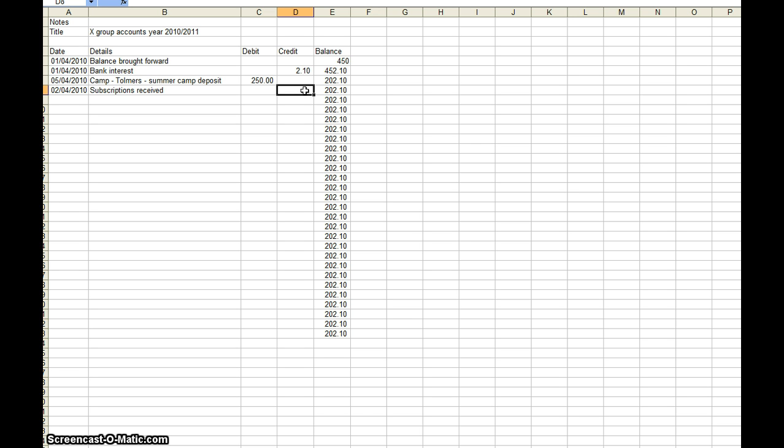Now remember, I'm not doing any analysis. Let's just put the basic information in first. So credit, let's call it £300. Hit enter. Now what you've got here, you can see the balance has gone up from 202 to 502. That's fine, but what you've got, and this is the beauty of spreadsheets over paper-based systems, is that the items are out of date order.